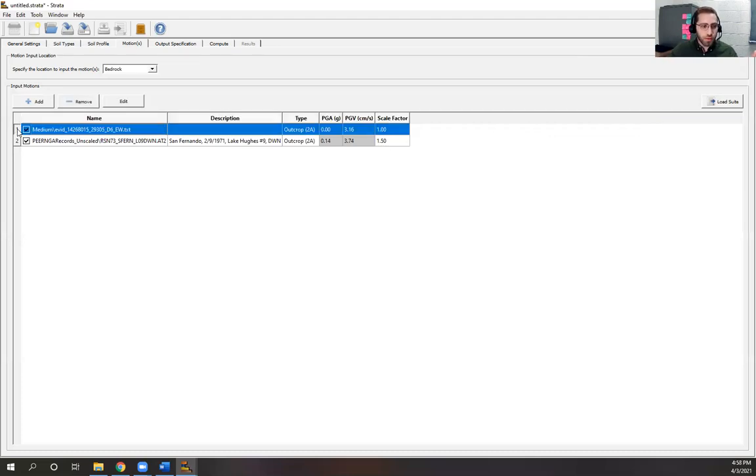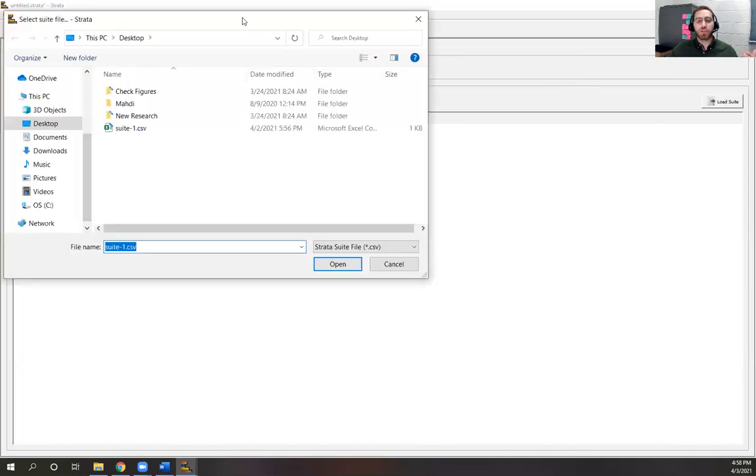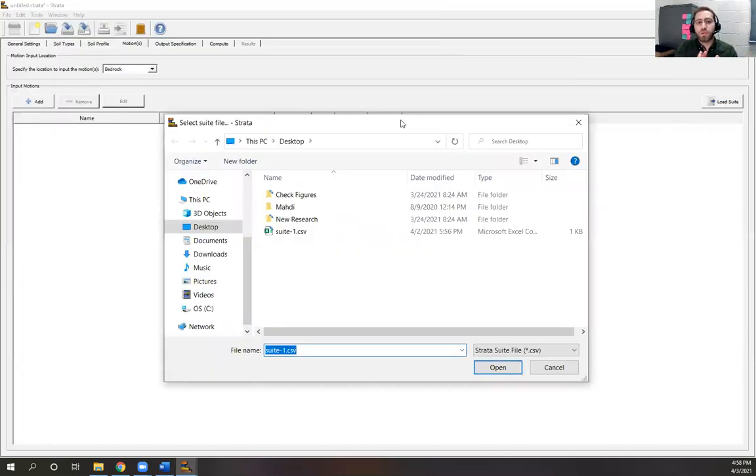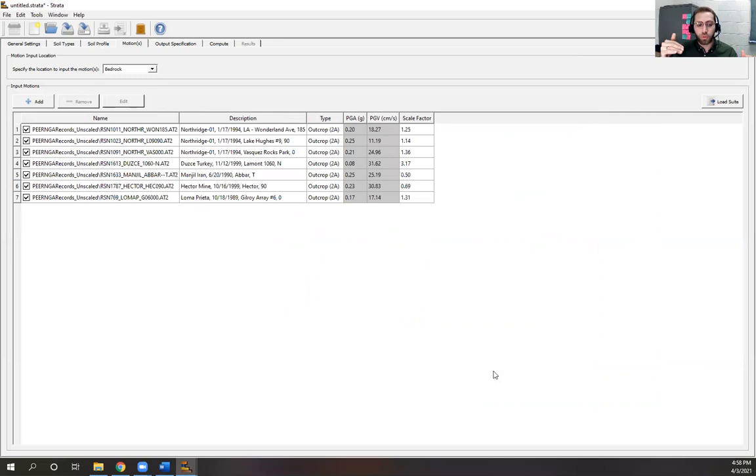So I will simply remove these. You click over here, it selects the entire column, remove, click over here, remove. Then I will go to load suites. Remember in yesterday's demonstration, I showed you how to save a suite in both CSV and Strata format. So if you saved it in Strata format, you can simply load this suite. So that's the suite that I saved. So I will click on it. It's called Suite 1. That's the same suite I showed you in the demonstration. Click Open, and it should load everything automatically without having to input each motion individually.